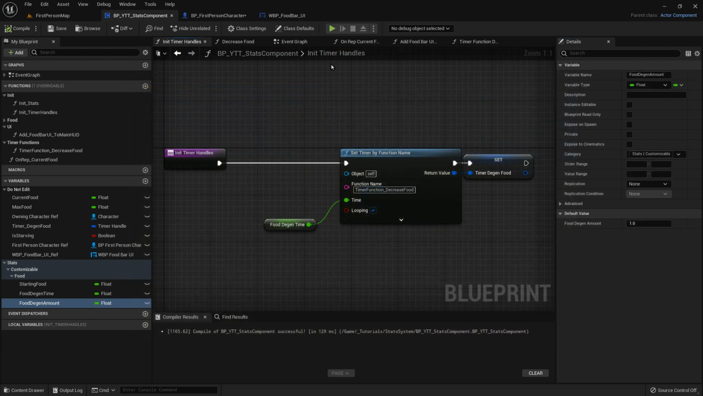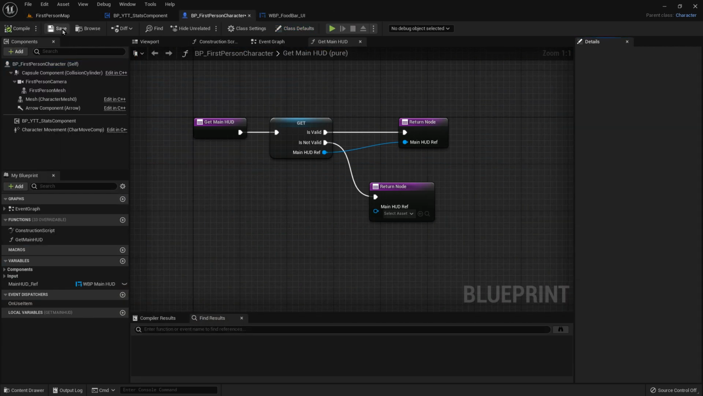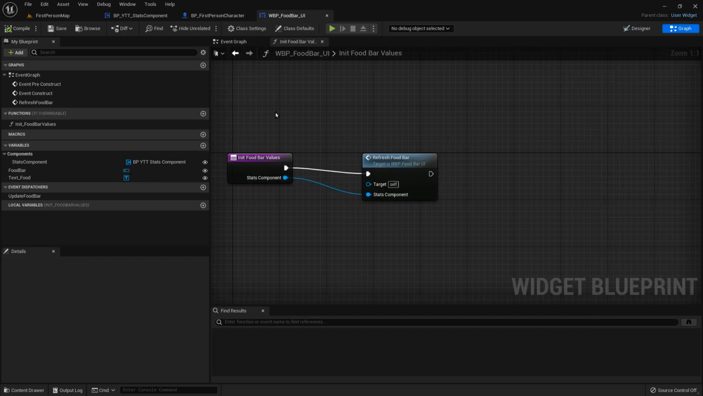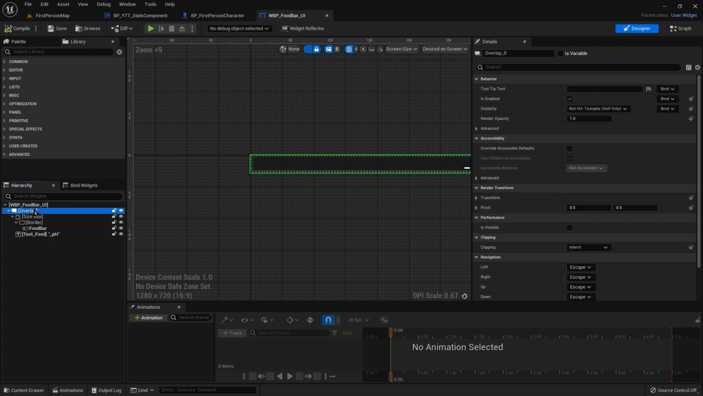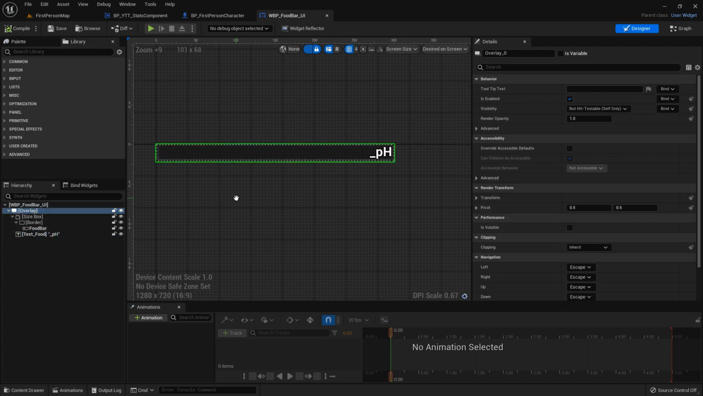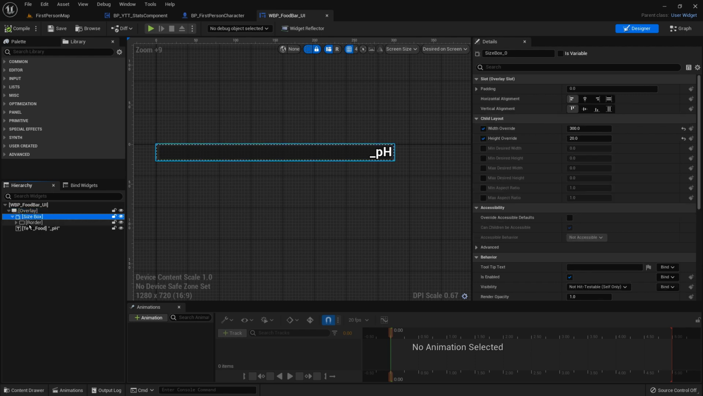All right, so let's go and add an icon to this food bar, okay? So let's go back to the designer window. And remember, we have an overlay here, so we can add a whole bunch of stuff here. And let's close that border. Okay, so let's grab an image, drop it in the overlay.